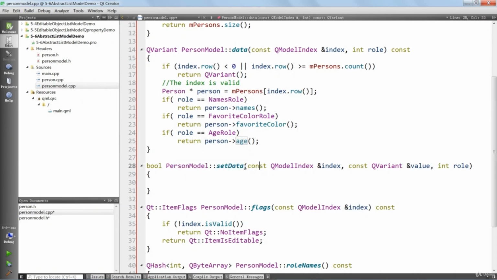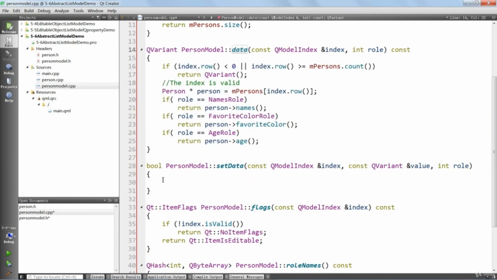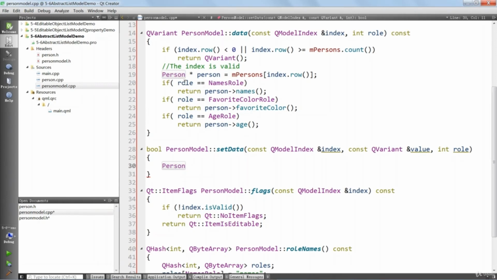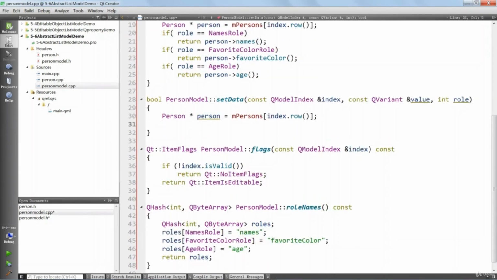Let's clear this. We need to do the setData method, and it is really not that different. We are just not reading the data as we did in this method. This time we are setting the data to the model. Again, we want to retrieve a pointer to the person object representing the index that we are interested in. I am going to copy this actually and put this here because it really is the same. This is the index that we pass in here. And we are going to define a bool value that stores whether something has changed in the model. Let's set it to false by default.